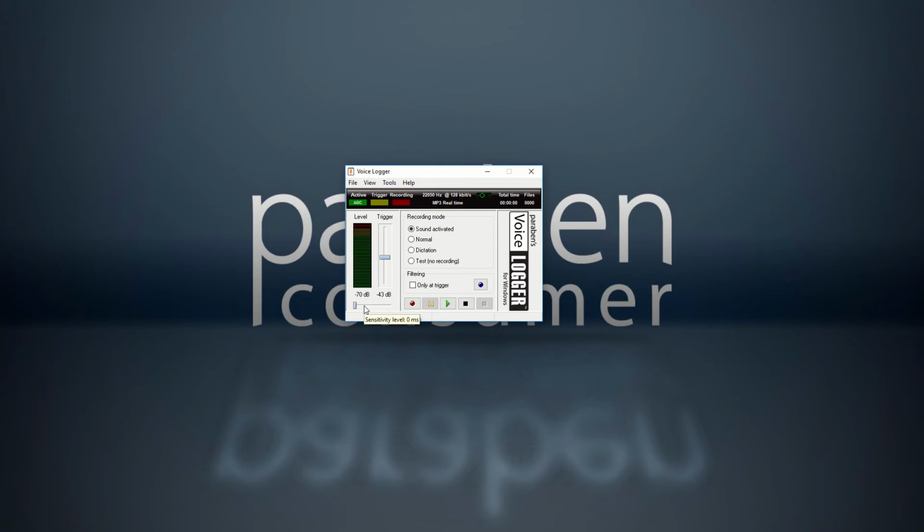The very bottom is any time that a noise is loud enough to trigger the event, it'll start recording. This is like 0 milliseconds. If you want it to be a little less sensitive, so like very basic noises won't start a recording, but it will start recording upon a conversation, then you're going to want to change this. I would recommend playing with this.